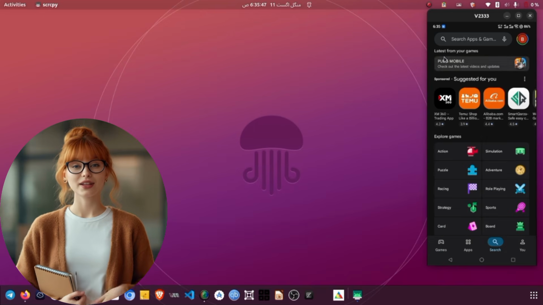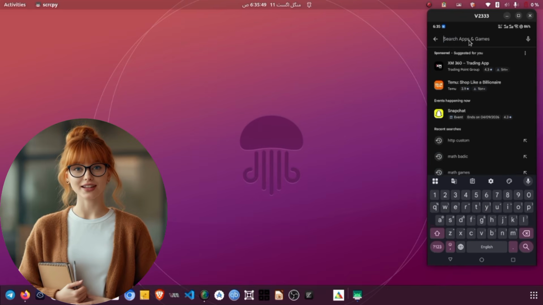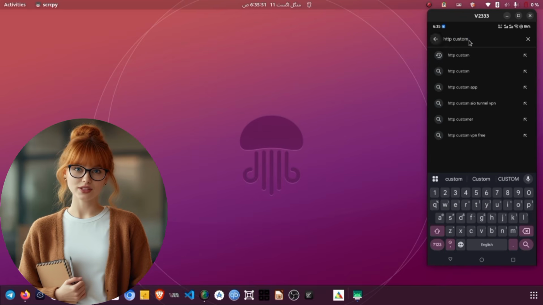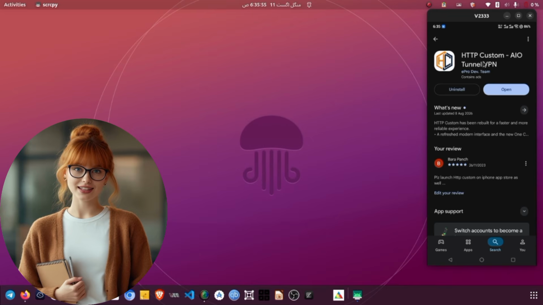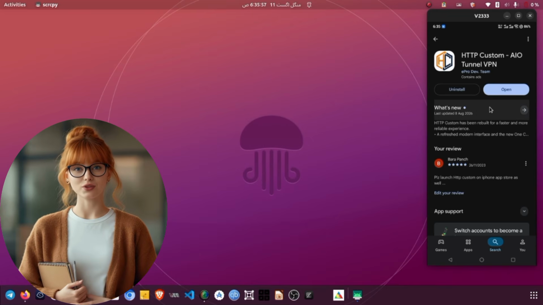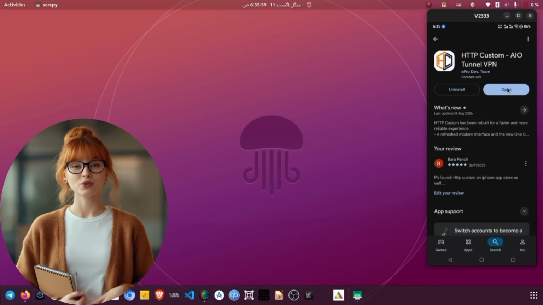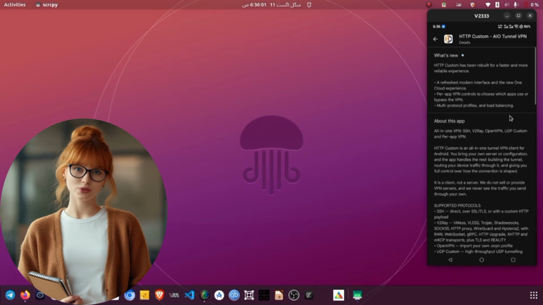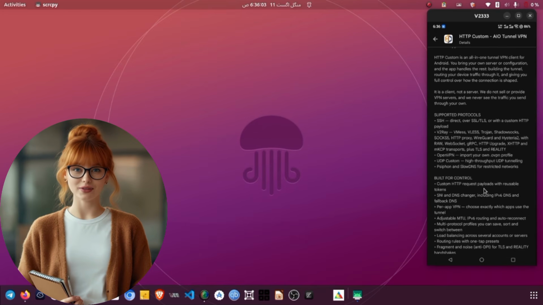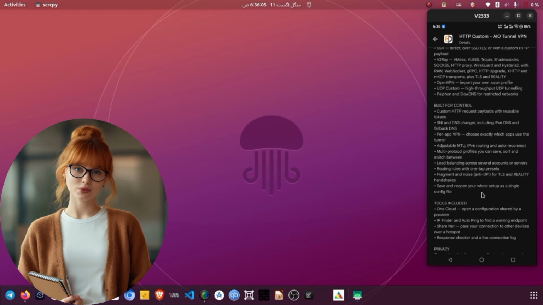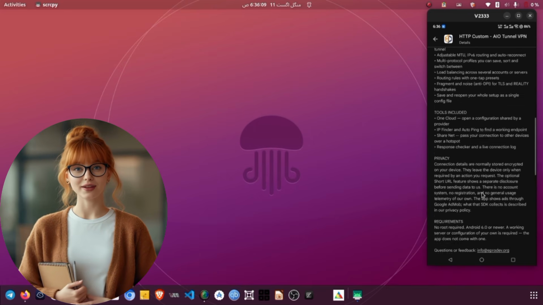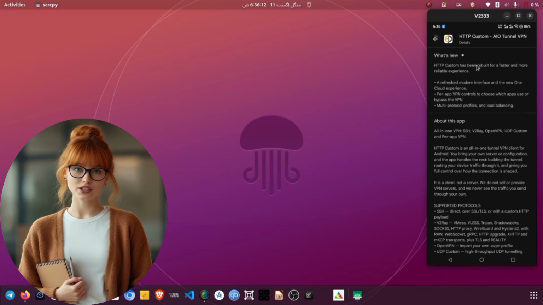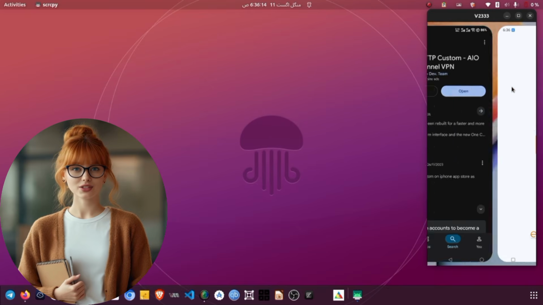Let's begin with the application itself. If you already have HTTP Custom installed on your device, the first thing you want to do is make sure you are running the latest available version, since older versions may not support the newer WireGuard options shown in this tutorial. If you don't have the app installed yet, open the Google Play Store, tap the search icon, and type in HTTP Custom.